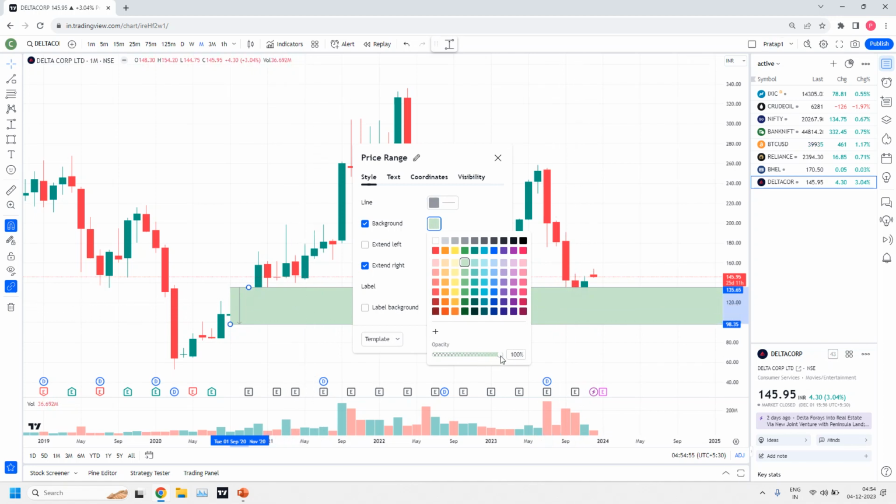So for monthly time frame, I want a very light color. That's why light green color, and that's why I have given the value 10. The opacity value for this is for monthly demand zones. The light green color I have selected, and within that again I have selected the opacity at the lowest level, that is 10%.